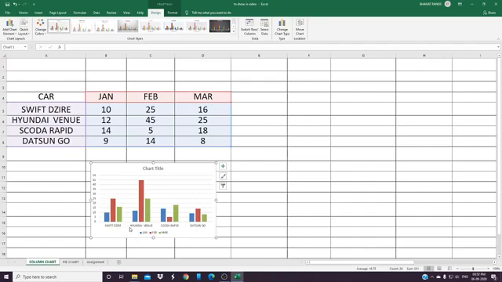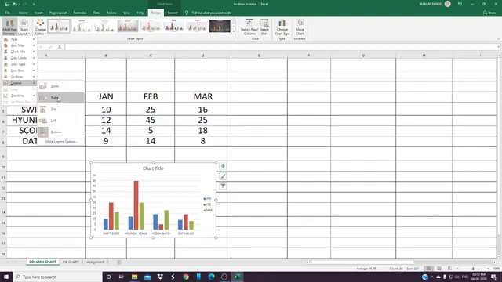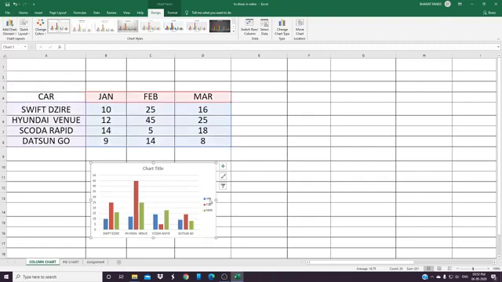Here x-axis depicts car names. Y-axis depicts sale of car. Color of the bar depicts month. These are legends. These legends we can modify, like we can put the legends to the right side. We can see chart area. This is chart area and this one is plot area.